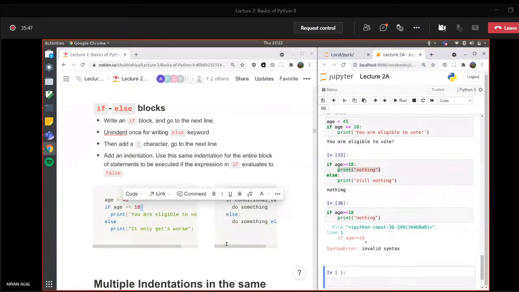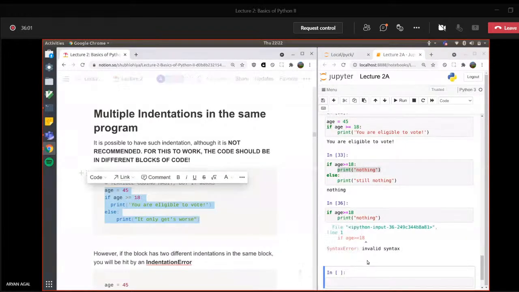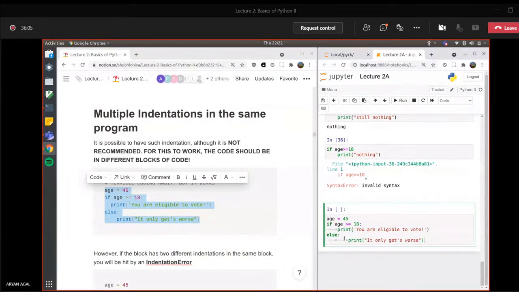Now back to our lecture, going on with multiple indentations in the same program. So multiple indentations, what are they? They are basically the thing that I talked to you about already. So what did I talk to you about? I said that you can have different indentations in different blocks.